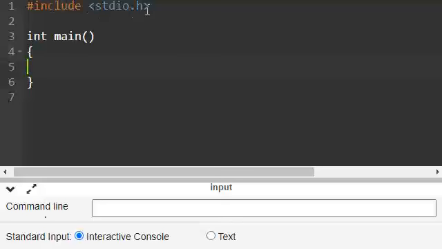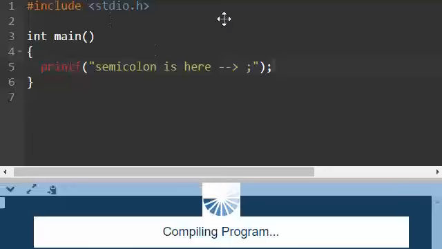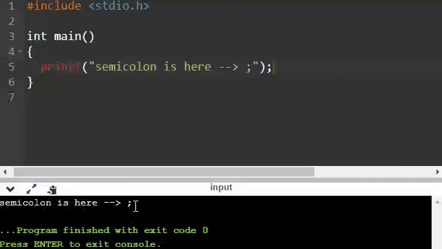Include stdio.h and the main function. Let me write a usual statement. Here I am giving a semicolon inside the string and another semicolon at the end of the statement. This is the usual thing, right? Let us run and see. So here it is printing the semicolon. So we should not use either of these semicolons.